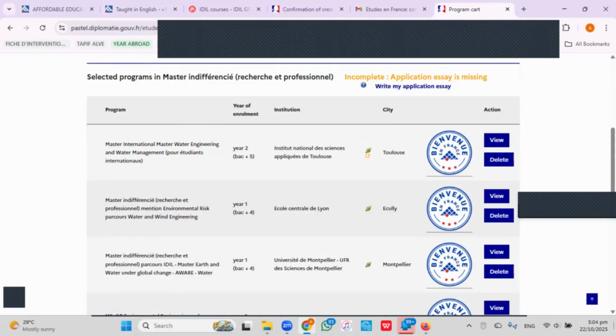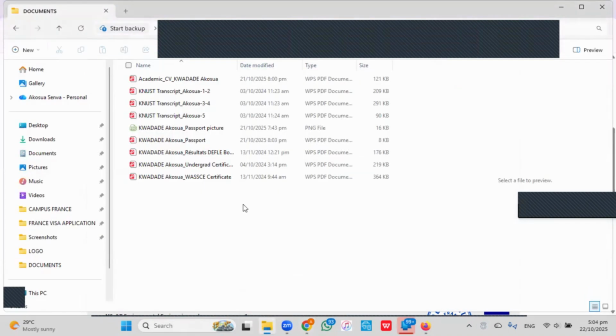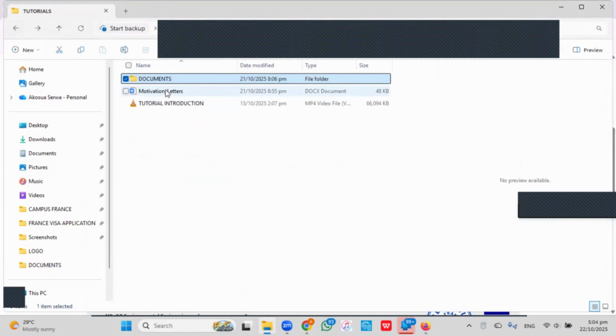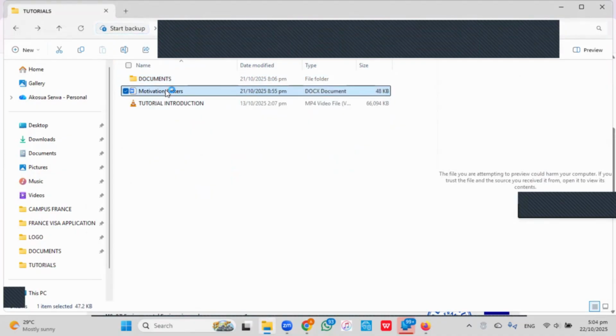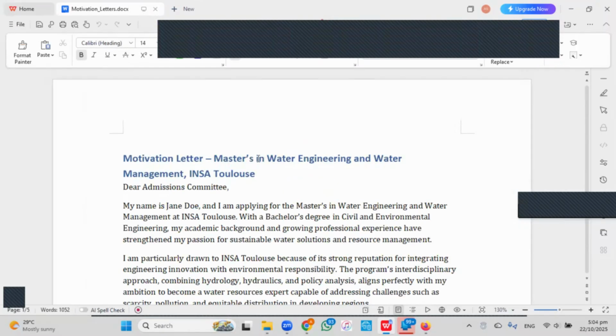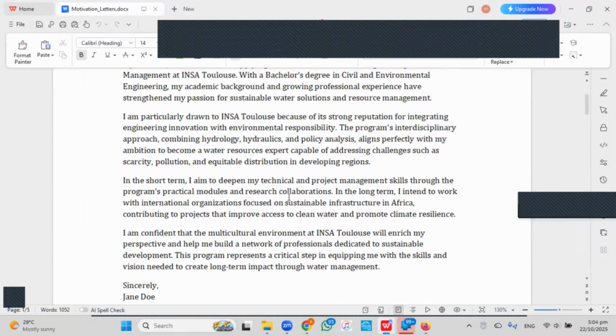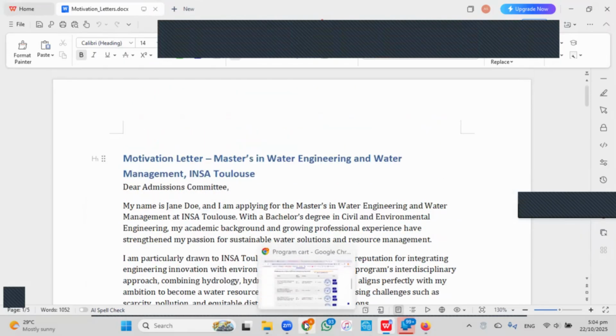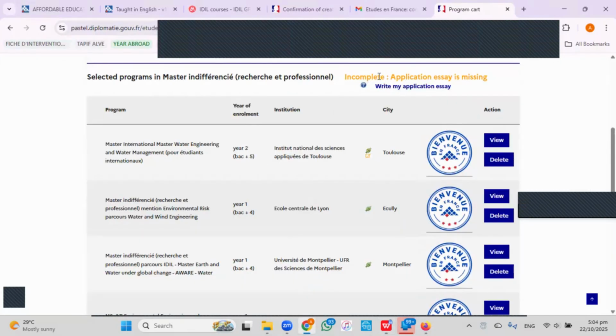So I have already written down my motivational letters. I go into my documents. I have motivational letter. So I open up that document to make this section go quickly and very, very fast for me. All right. So I go back to my program part.